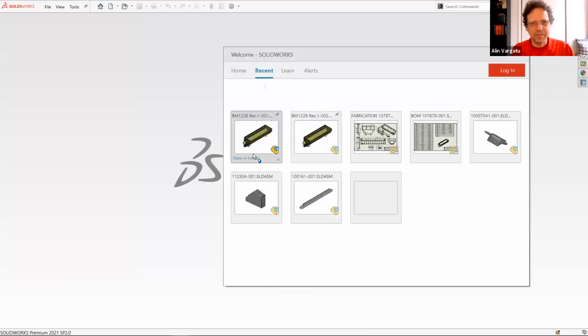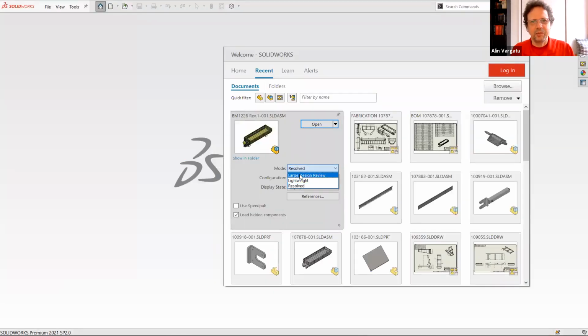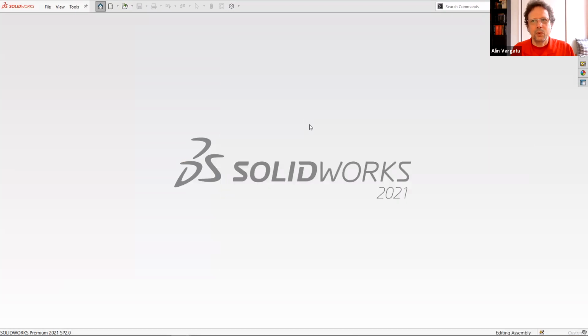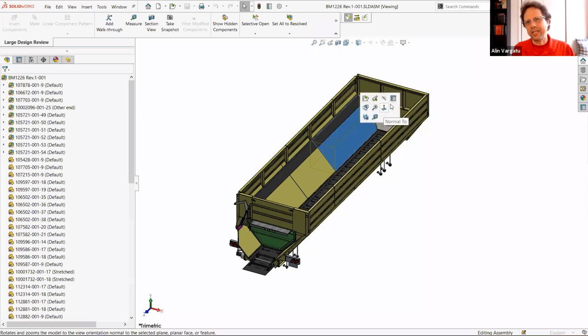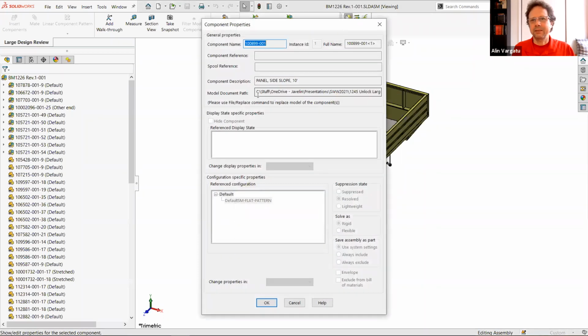So let's open this assembly super fast. But then, I told you, large design review mode is amazing. You can click on a part and you have this properties button, but then you clicked on it and you got let down. Like, okay, is this the only thing you can tell me, what the component description is? What about material? What about where I purchase it from? What about all the other cool stuff that you guys put in custom properties?